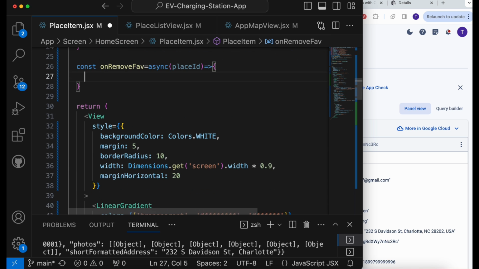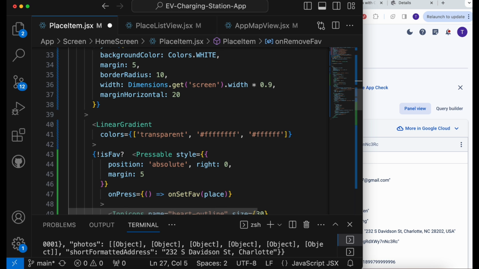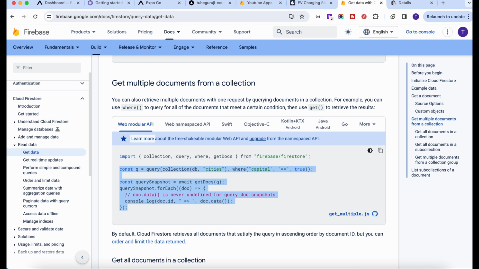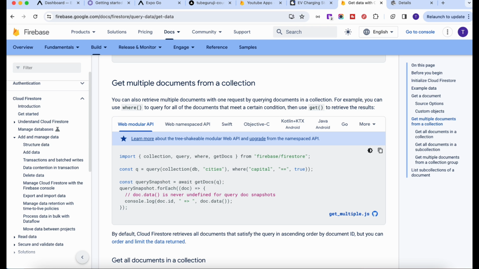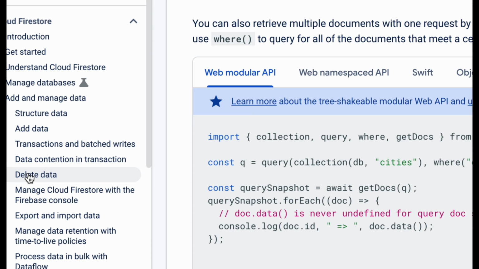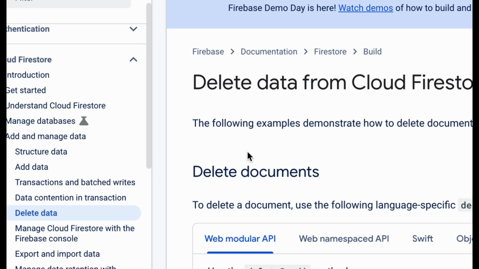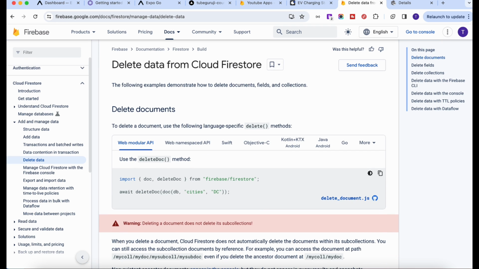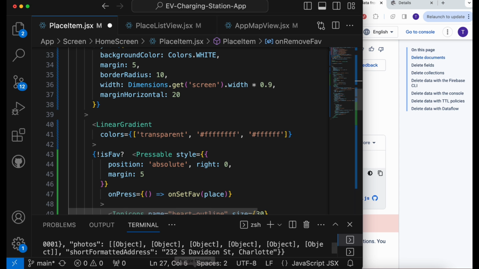Okay, and then we need to just find the document or a way to delete it. So if you go here and just search for this delete data. Okay, if you see, we have this option called delete data. Click on this one and it will explain how to delete the document. This is very easy. In one line you can just delete this particular document.